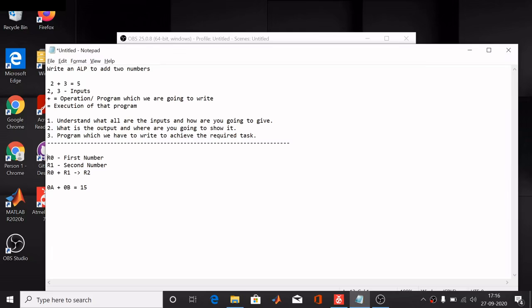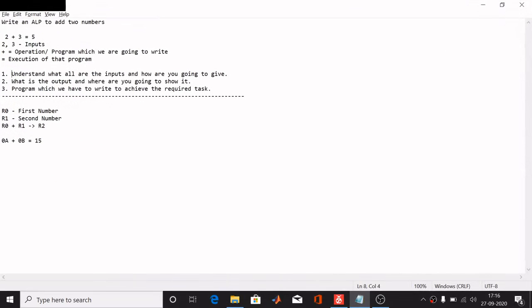So like I mentioned, since this is the first program, it's a fundamental basic level program where we have to add two numbers. Like I mentioned, point number one, where we have to understand the inputs and how we are going to give them. So the inputs I am defining myself: the first number is going to be in R0, the second number is going to be in R1.